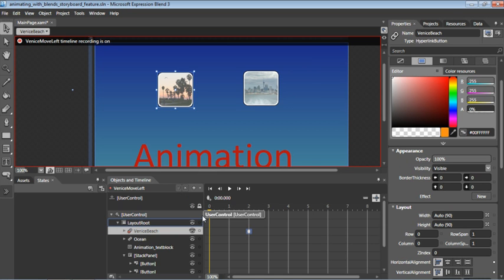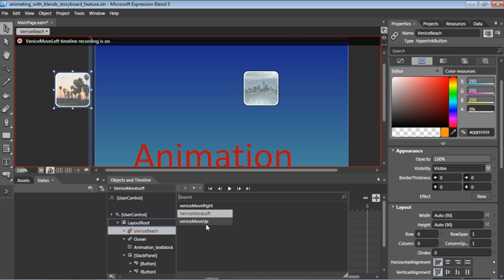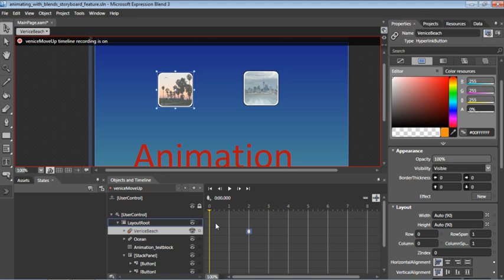Now let's click on this menu again and choose Venice Move Left. So this is the second storyboard. We'll press play. And we'll see that in this storyboard, the image moves to the left. The last storyboard is this one, Venice Move Up. So this button starts in the same location. If we press play, we'll see it go up and off the screen.